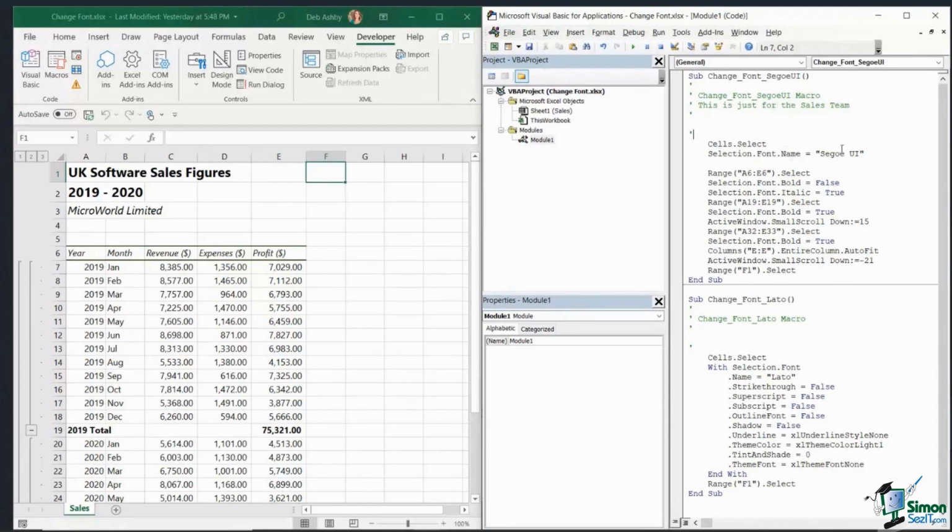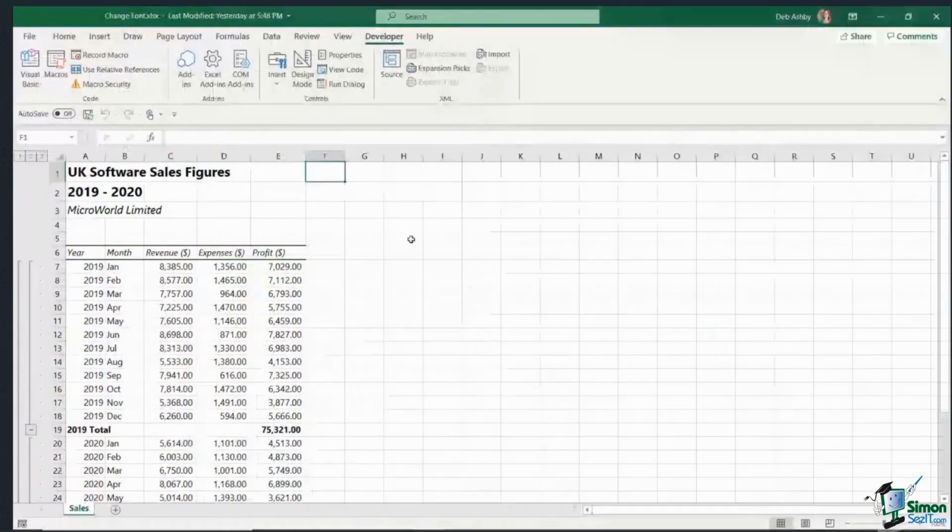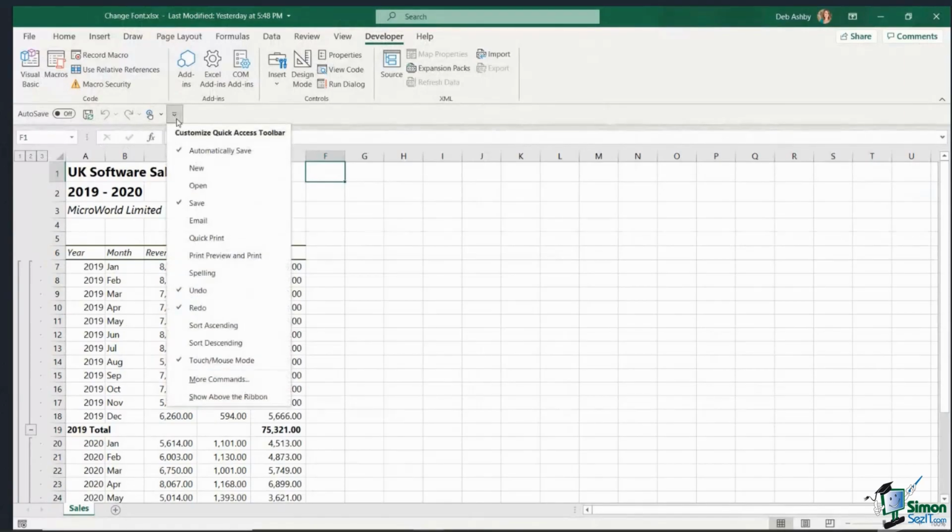Now, I know I keep saying I'm going to finish. The very final thing I want to show you is just how to make your life a lot easier by adding your macros to your Quick Access Toolbar. So don't forget, if you've created a lot of macros, you could even set up your own macros ribbon at the top. I don't have time to show you how to do that, but another quick way of being able to execute them is you could add them to your Quick Access Toolbar.